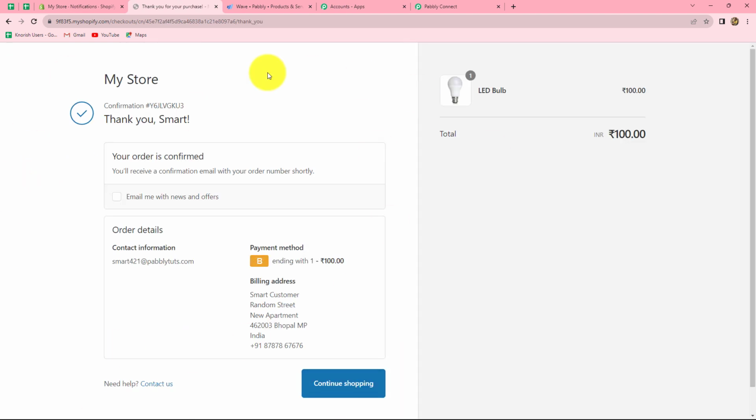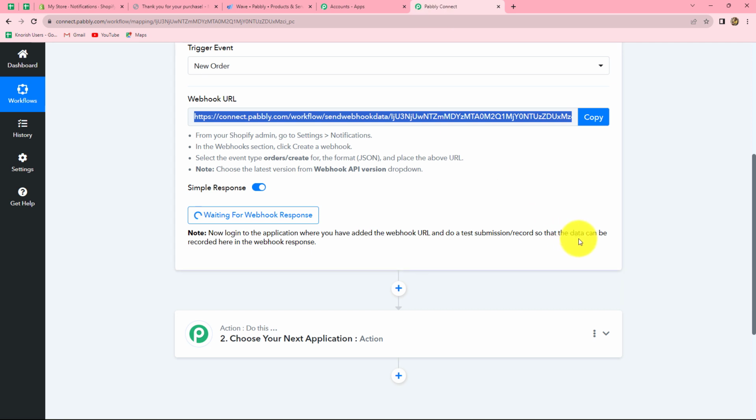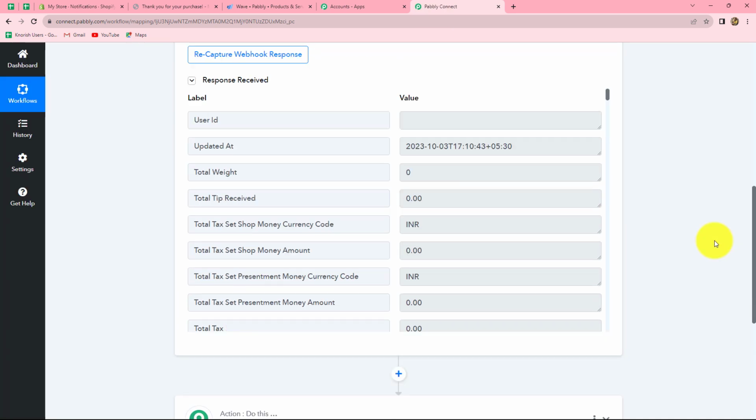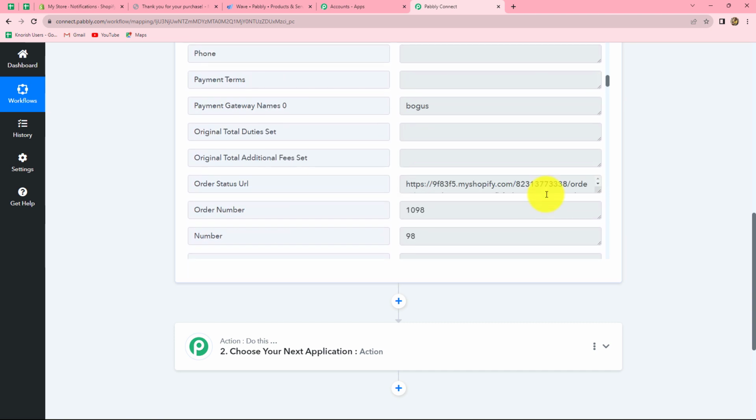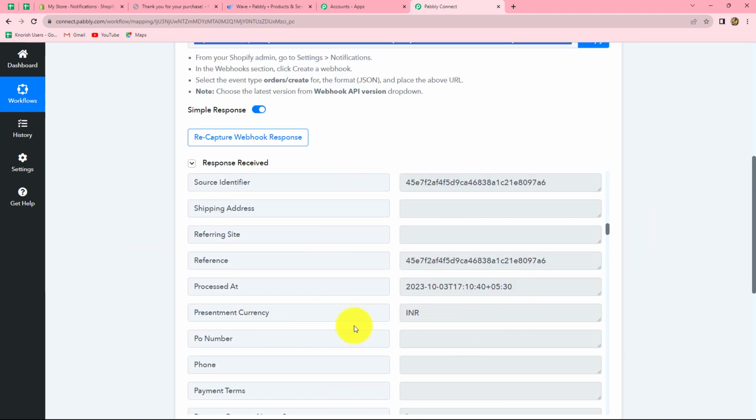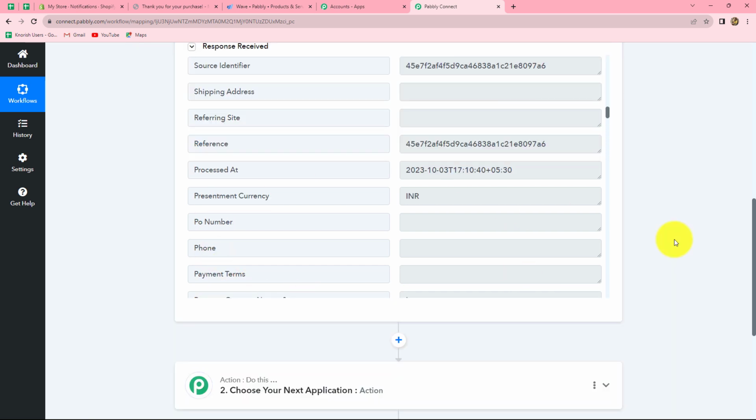The order is placed. Now let's go back to Pabbly Connect, and here we can find that we have received the response. Here are all the details of the order along with the details of the customer for the Shopify purchase. Now we are going to use the same response to generate a new invoice in Wave. But before that, we want to set a condition in this workflow that only for an existing customer of Wave should this invoice be generated.